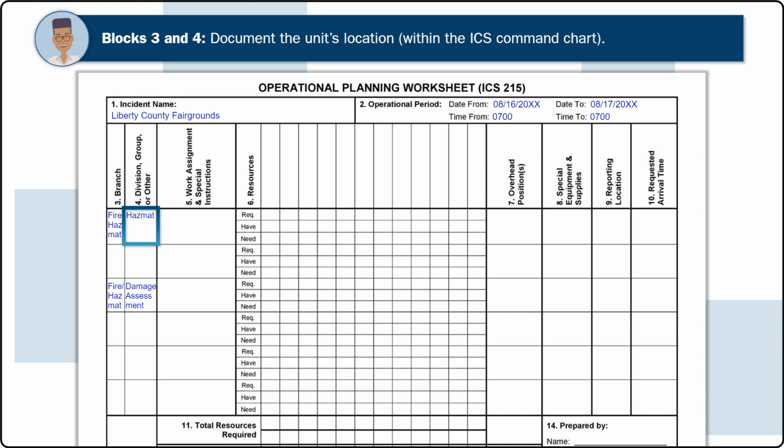That brings us to Block 4. Here, we indicate the appropriate division, group, or other location of the work assignment. Here, we have a Hazardous Materials group that reports to the Fire Hazmat branch. So at Block 4, we add the unit's identifier, Hazmat. Remember that groups can go anywhere, but divisions are confined to their geographic area.